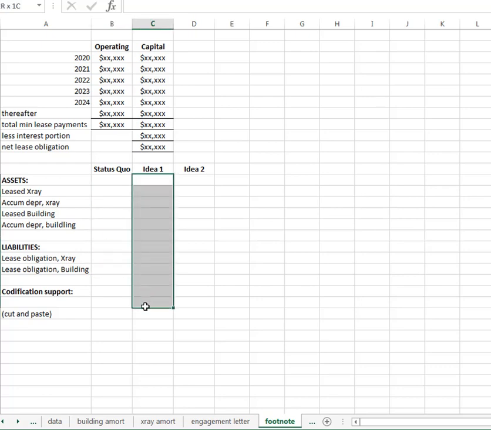But in your idea 1, you may have the IT being leased and the building no longer being leased. I'm not sure exactly what you're going to end up doing, and you don't know yet what you're going to end up doing. And then for the bank, you're going to need to either create another tab and put the codification on it, or cut and paste it here below so that the bank has what they need to show that your treatment has been in accordance with GAAP.